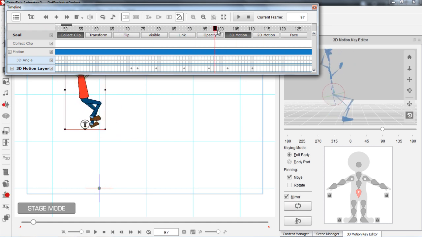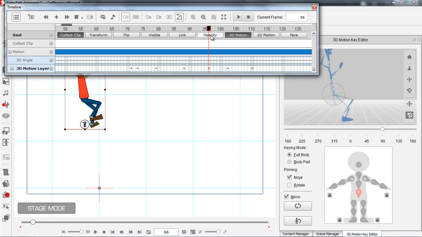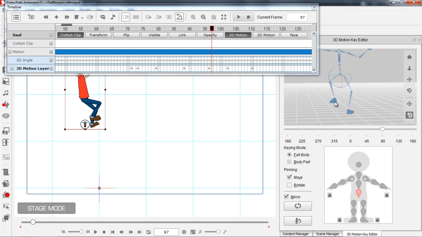Now there's a little bit of foot jittering here. I think right about here, we can go ahead and fix that by just modifying the foot a little bit. Let's try and modify the angle. I think here it's going to the side. So here we can just take that one foot. You can see that it's kind of going to the side there. Select that one foot right there. Bring it back to the front.